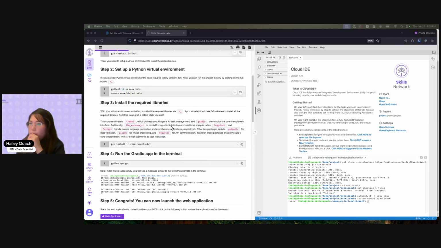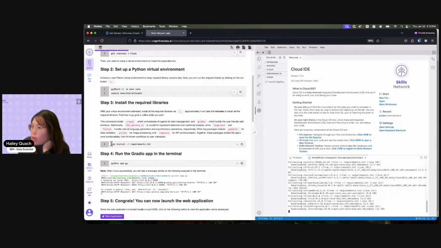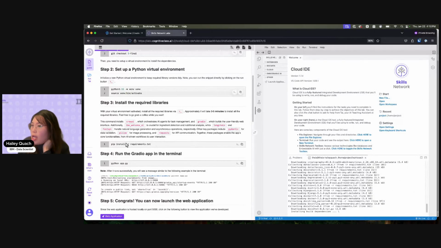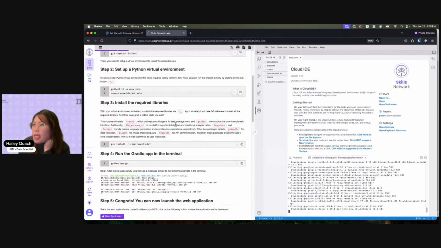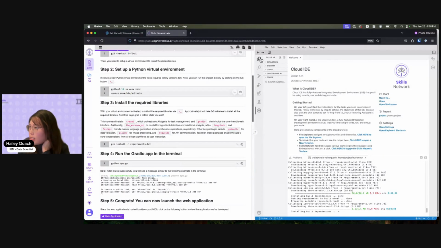Okay, so going back to our lab, we have finished setting up the virtual environment. The next step is to install the required libraries. And again, you just have to run this code block. This pip install is gonna install all the required libraries in a document called requirements.txt.